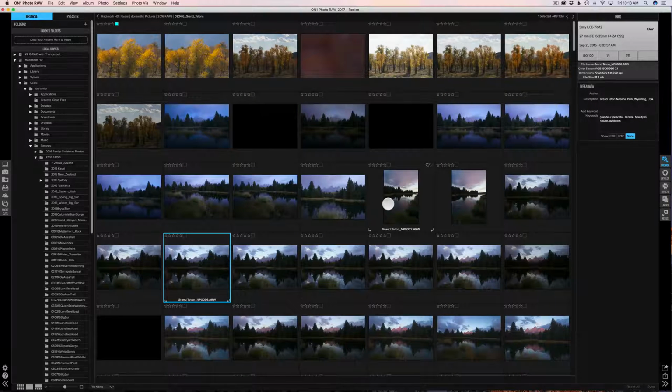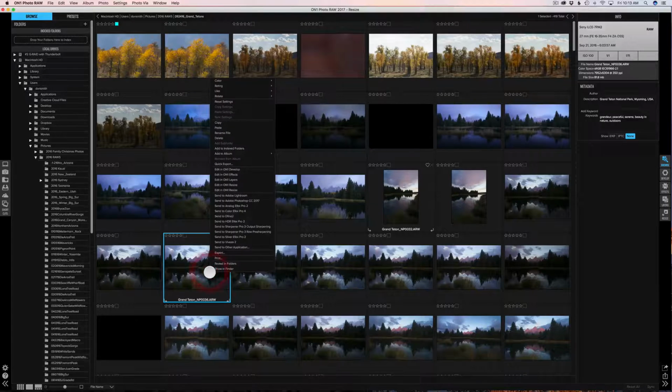So the cool thing is this does work in conjunction with Lightroom. I'm going to right click on this photo, and you can see up here we can color code it. We can apply our star ratings.